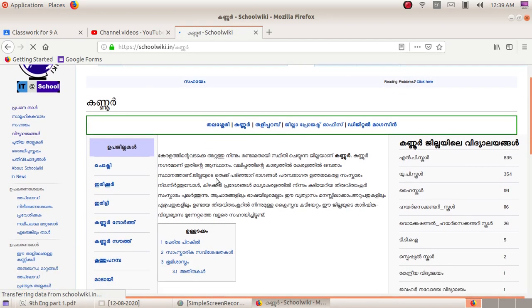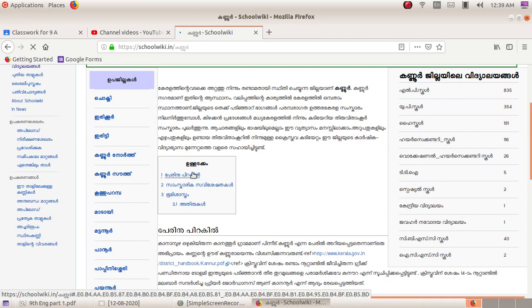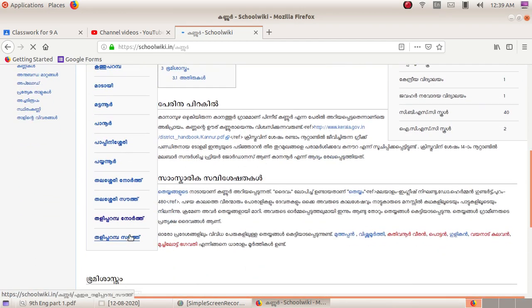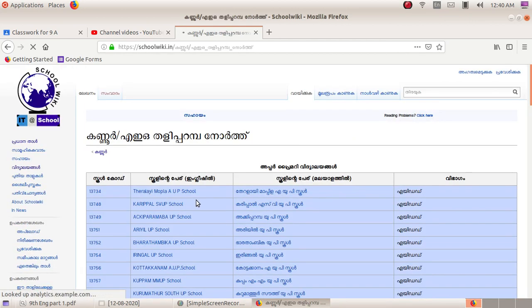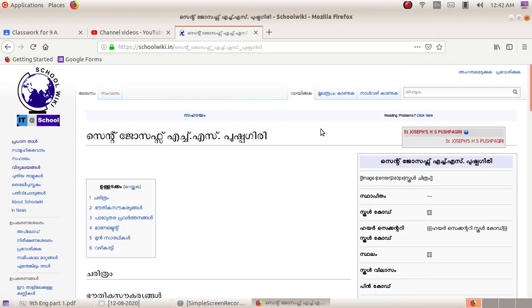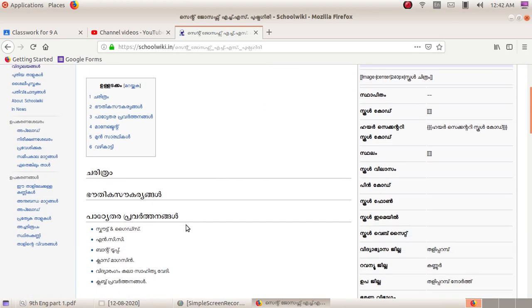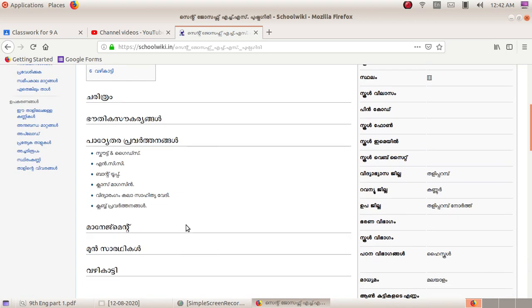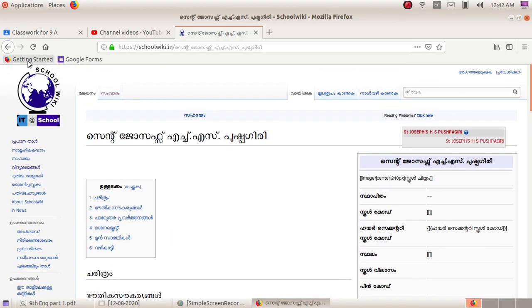Then select Taliparamba North Educational Sub District, and search for our school name, Pushpagiri School. This is the details page of our school, St. Joseph's HS Pushpagiri. We can edit and add information to it.